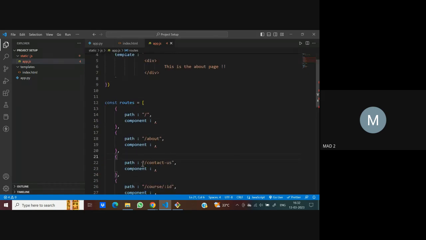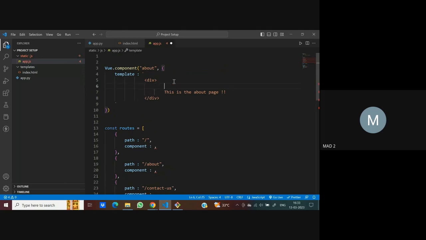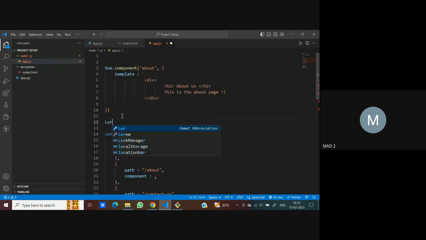Since we have these many paths, we'll need one component for each of these paths as well. For about, I have already created one. I would just modify it a little bit. Maybe I'll just add a heading here, say about us page, or I can even add any lorem ipsum text that I can generate. Let me generate one. I can generate 50 characters.